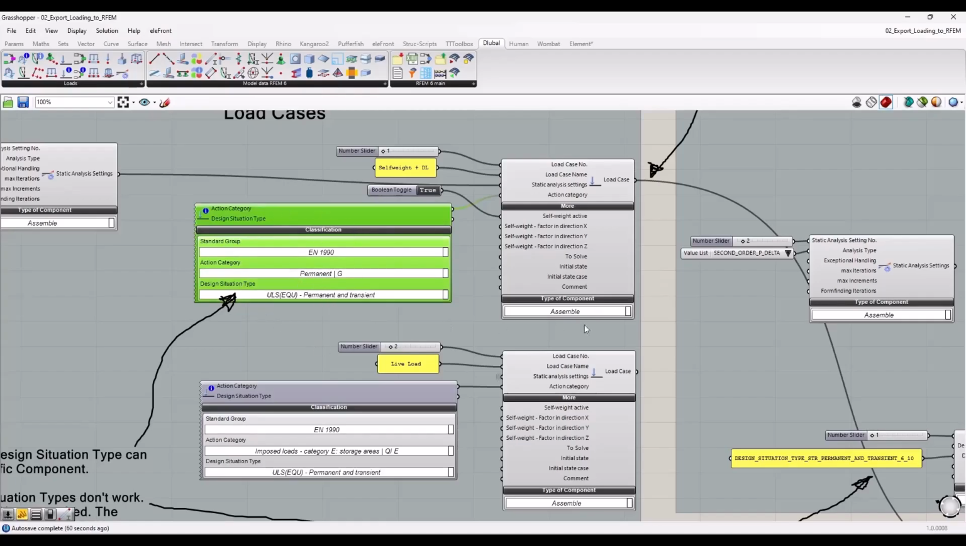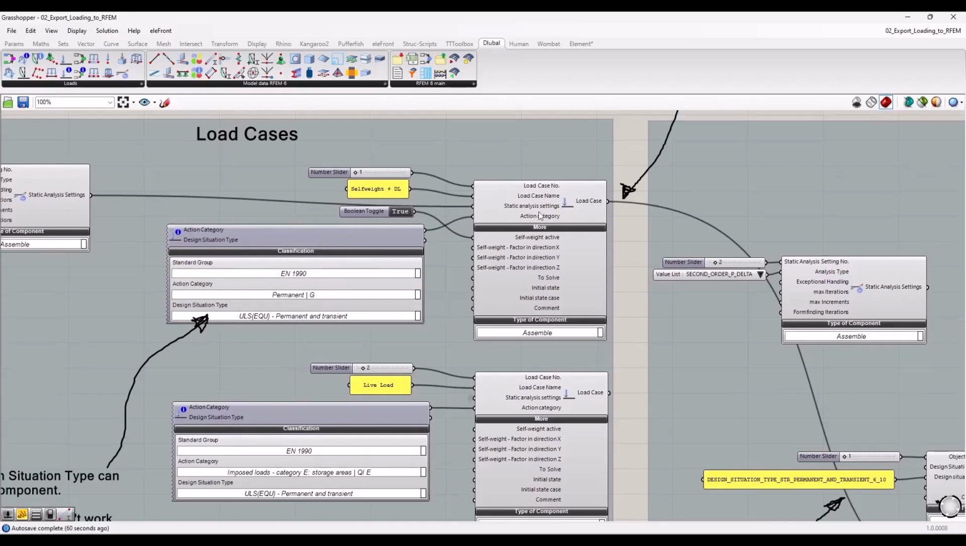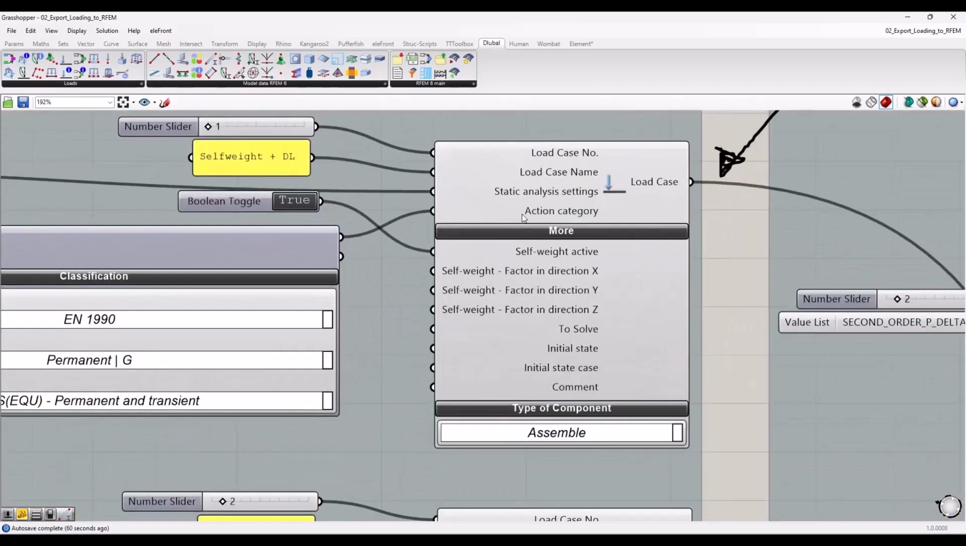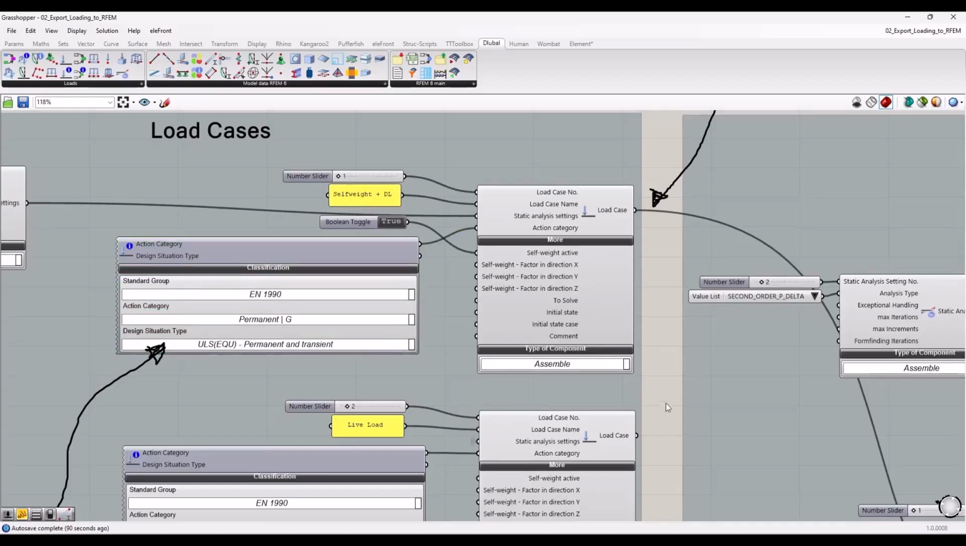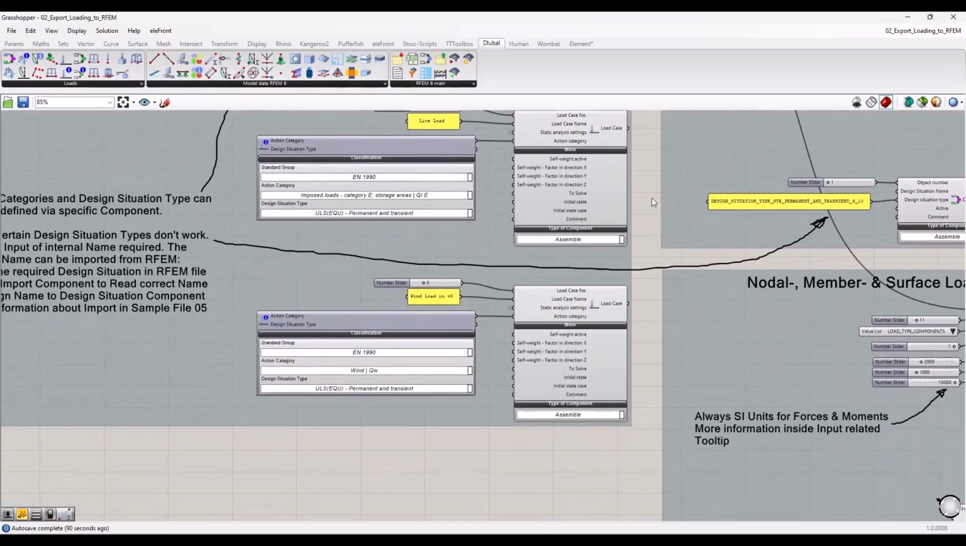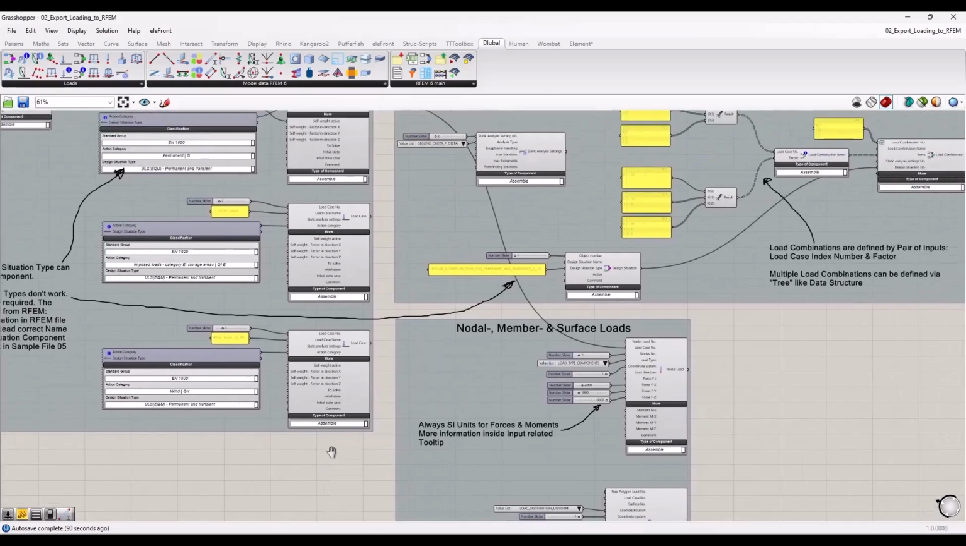It's like a little library, because the expected input for the action category is a relatively complex string text. You can see it here in the tooltip: action category permanent G. That is nothing which you know directly, you don't know how to input that. That's why we create these strings via this component. This is how I set up load cases.